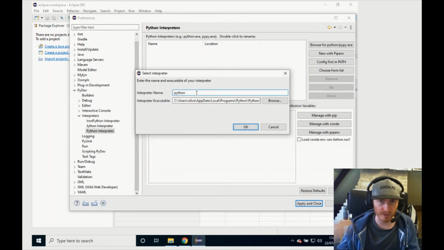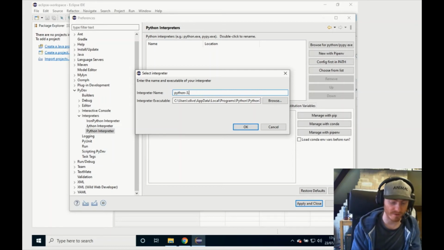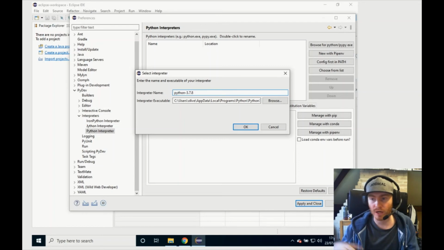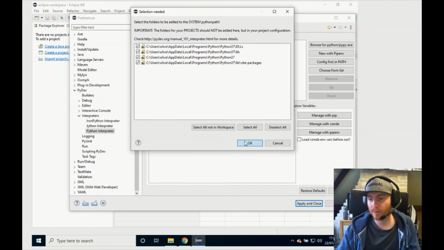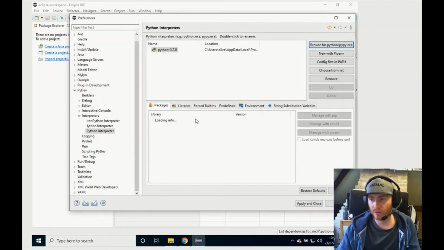Give your interpreter a decent name. So for this, it's going to be Python 3.7.8. I do have Eclipse working with Python 2.7 for some projects if I'm doing something in MotionBuilder and stuff like that, and Python 3.8 in some instances. So just make sure that you name your interpreter appropriately, so you know what you're switching to inside of Eclipse. We'll hit OK on that, we'll hit OK on that, and then cool, there we go.